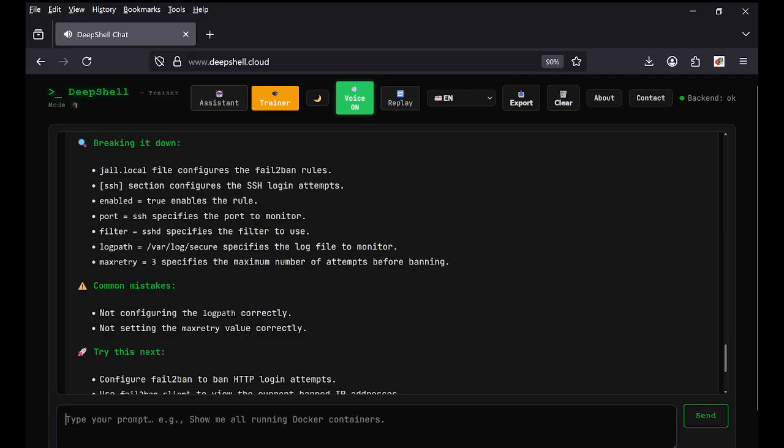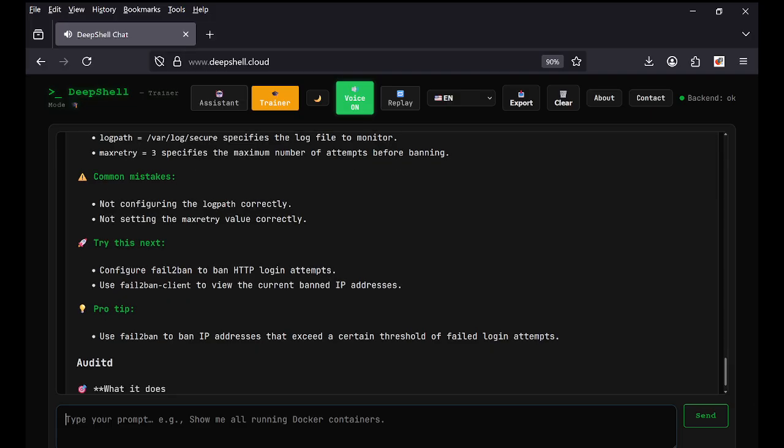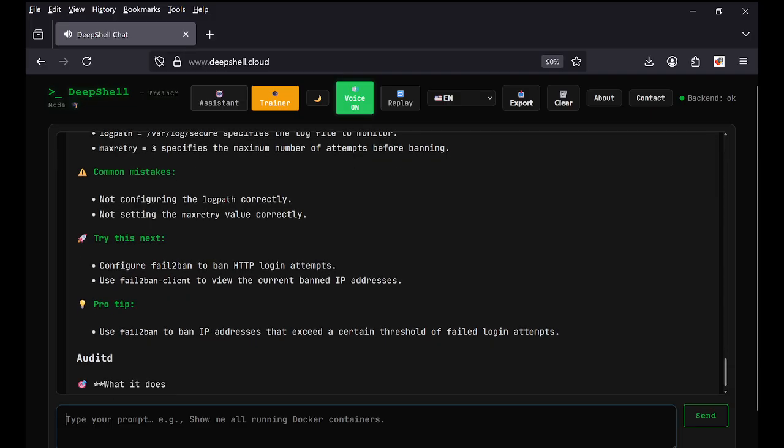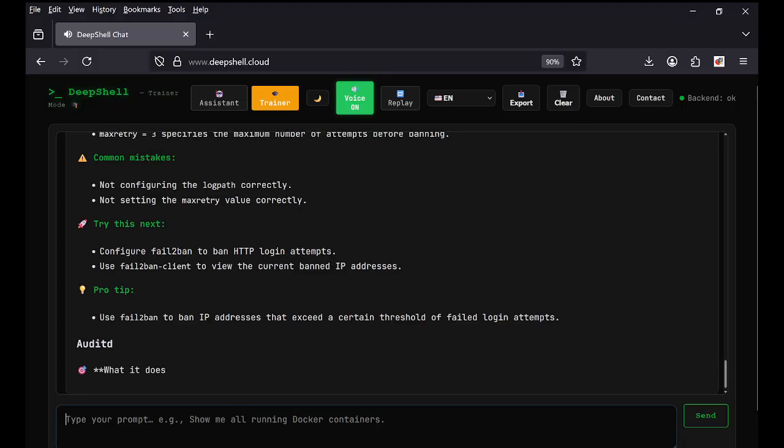Common mistakes. Not configuring the logpath correctly. Not setting the maxretry value correctly. Try this next. Configure fail2ban to ban HTTP login attempts. Use fail2ban-client to view the current banned IP addresses. Pro tip. Use fail2ban to ban IP addresses that exceed a certain threshold of failed login attempts.